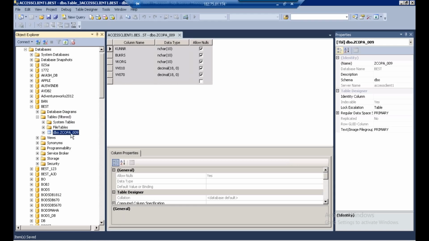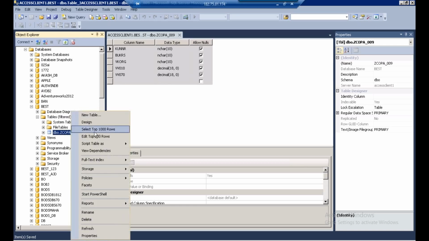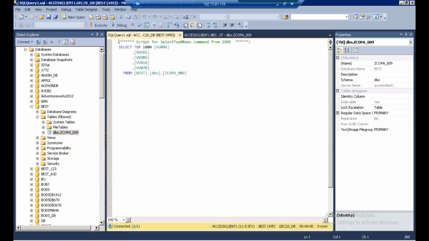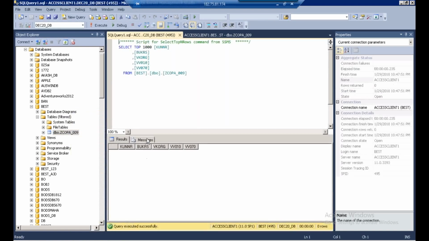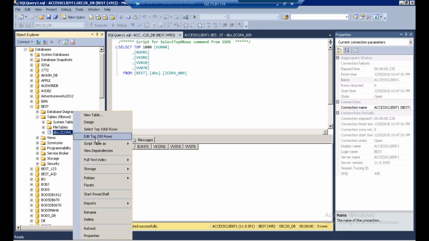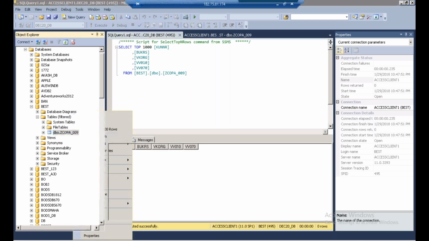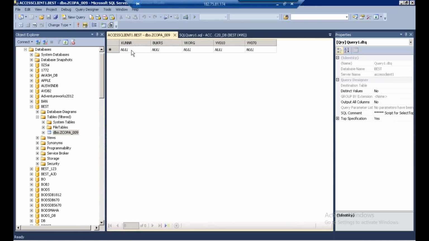Let us right click on the table. Click select top 1000 rows. Once you click select top 1000 rows, I think I did not execute yet. Okay, so here we created a table. Now only we created a table, but we did not enter any data to this table. So let us right click on the table and click edit top 200 rows. So I'm just trying to enter a few records.